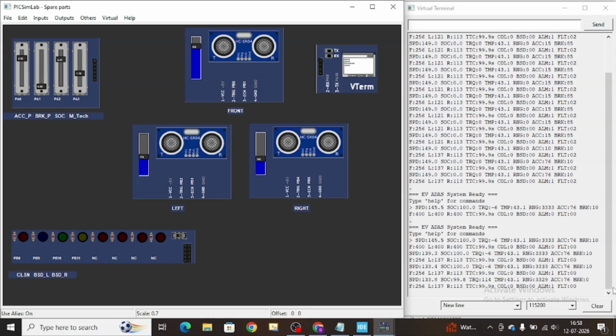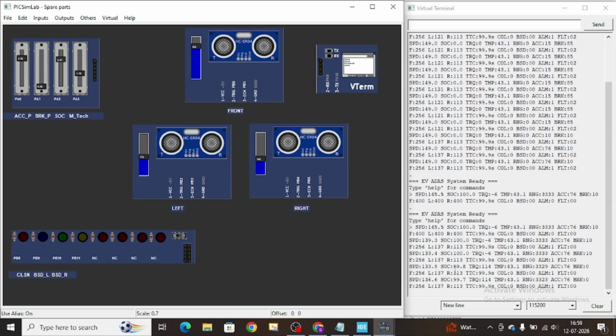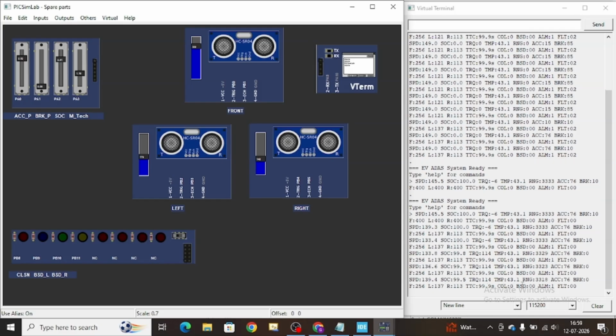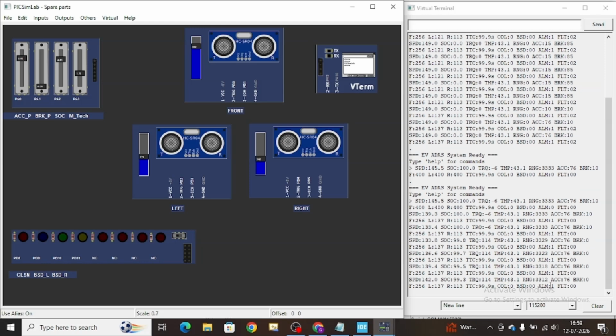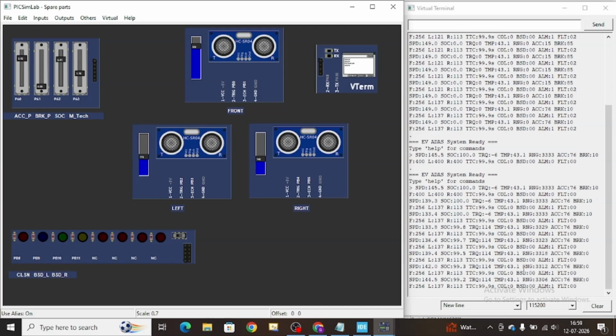I am using acceleration. Here you can see this is the front distance, which is calculated, and this is the left distance. This is the right, and this is the time taken for collision. This is the blind spot detection. This is collision: did any collision happen or not? And this is the alarm. Here it is showing 1 because we have more speed, it is over speed.